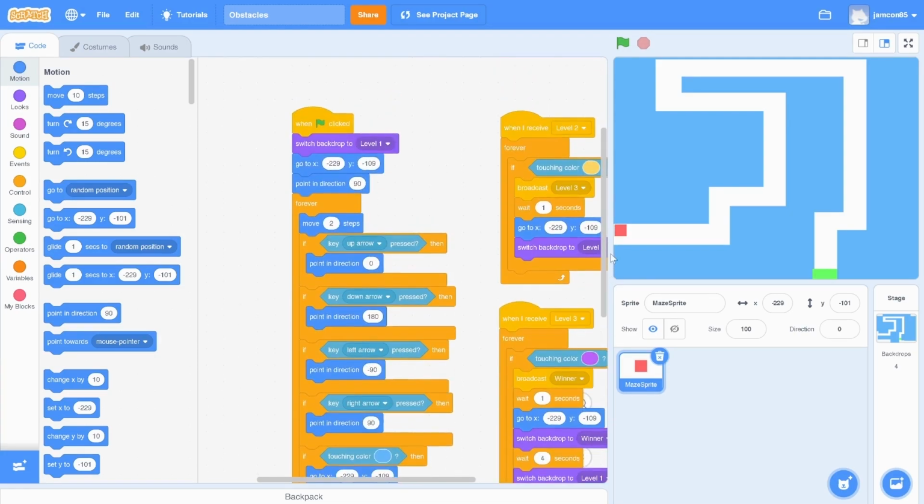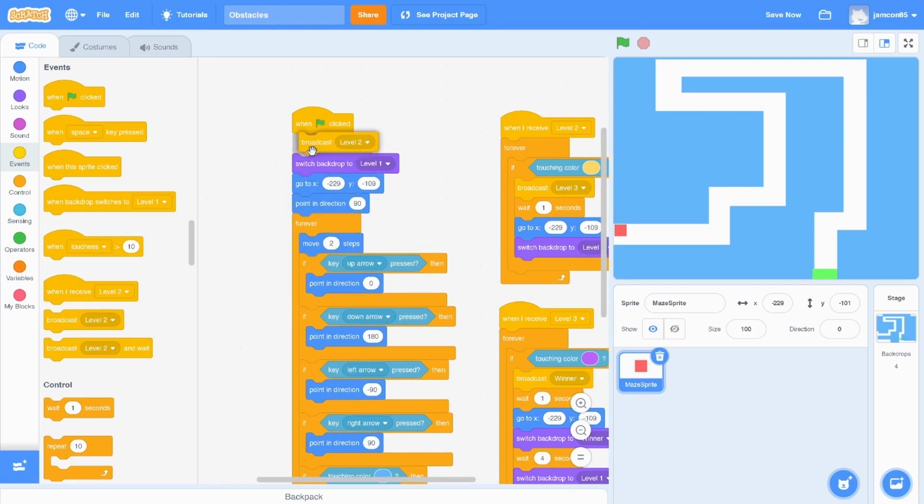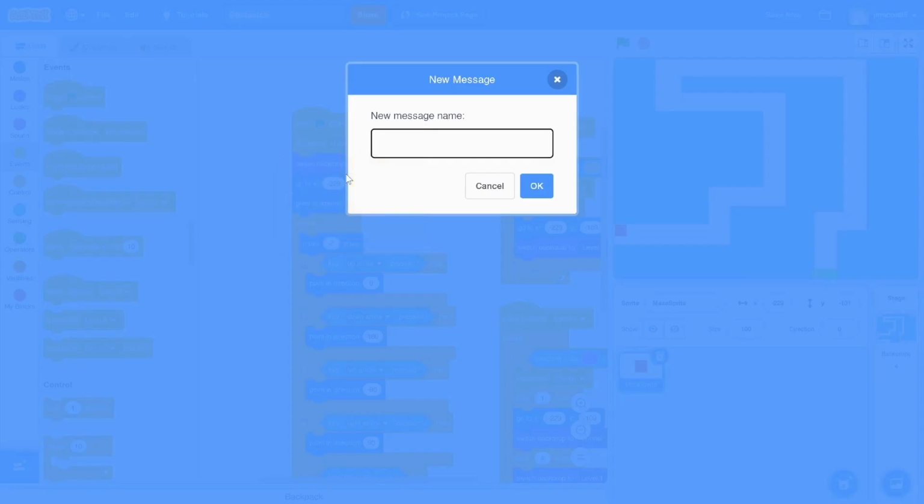To allow what I'm about to do to work, I need to add a message here to broadcast that we are starting level 1. So I'm just going to go to events, go to broadcast. At the very top, just under when green flag is clicked, I'm going to set a new message and set it to level 1.